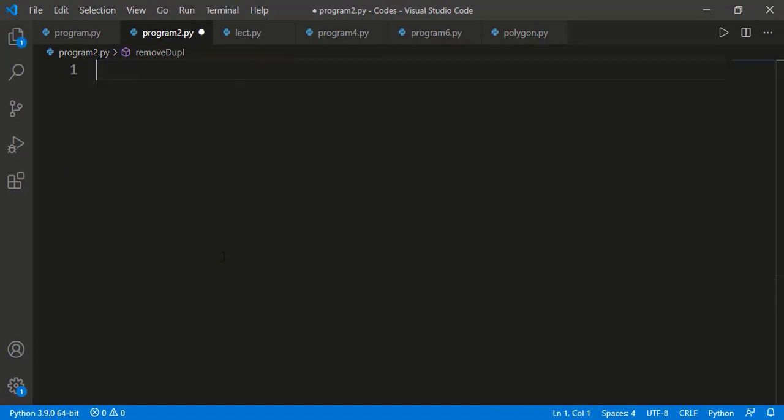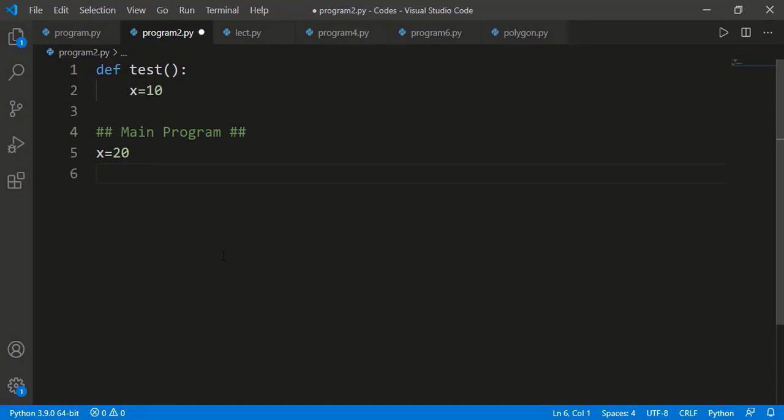Now let's see the effect of mutability on user-defined function variables. We know the function variables are local variables, so x equal to 10 in the function has nothing to do with x equal to 20 of the main program.